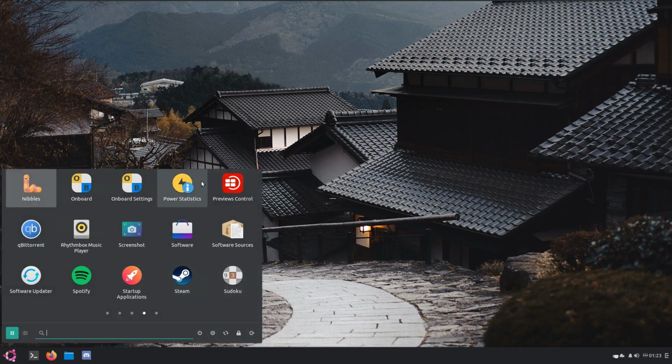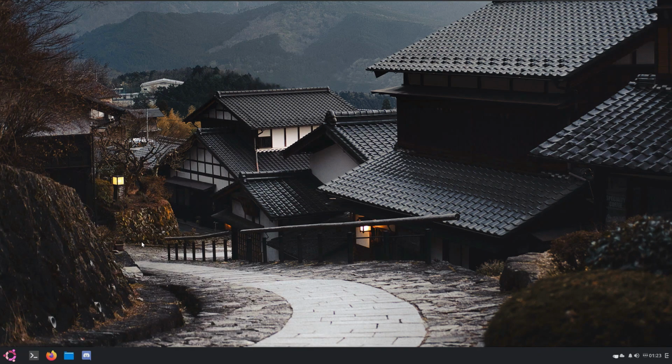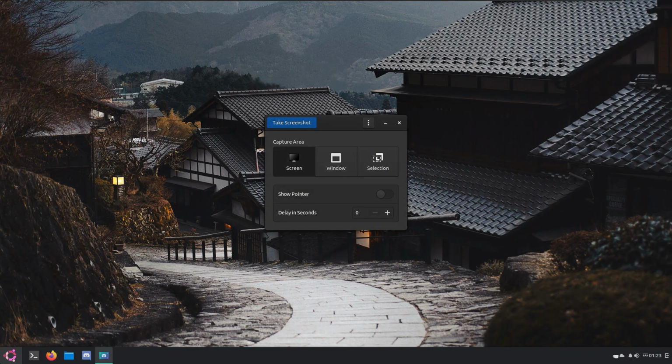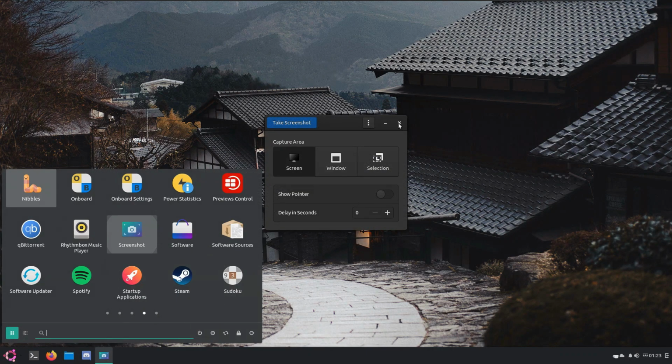We got this power statistic, preview control, qBittorrent. Okay, Rhythmbox, just like they said, screenshots. So you can basically take your screenshots. Yeah, go ahead. Thank you. I don't need to save it. Or just giving this a try. Yeah, close that window. All right.